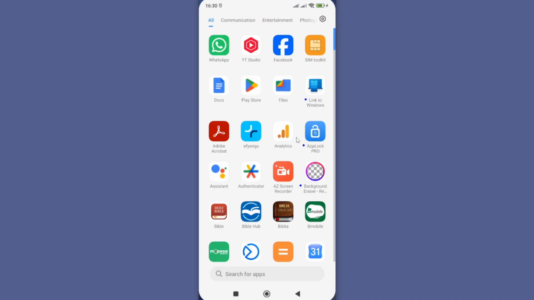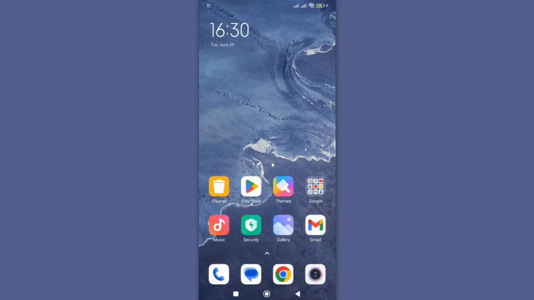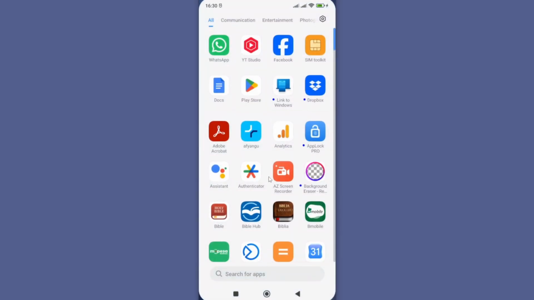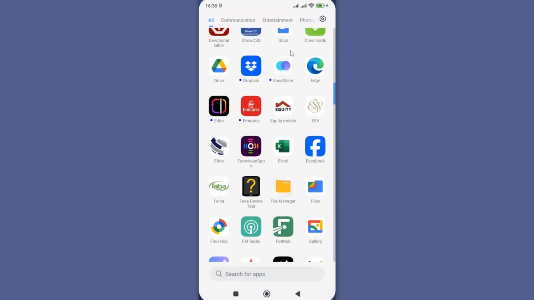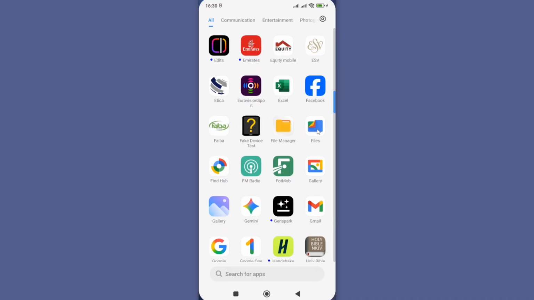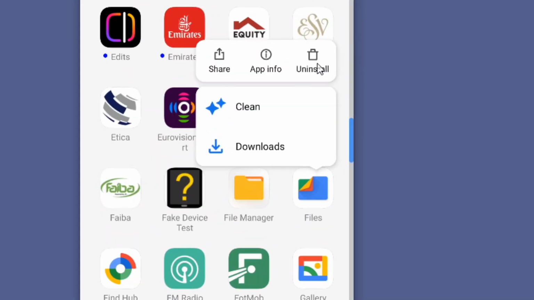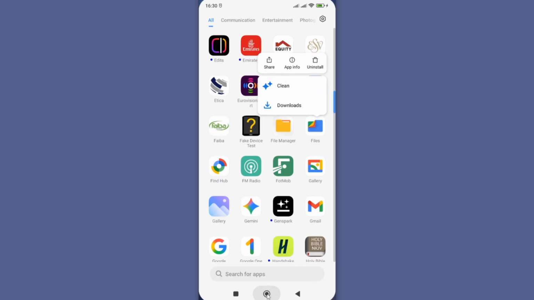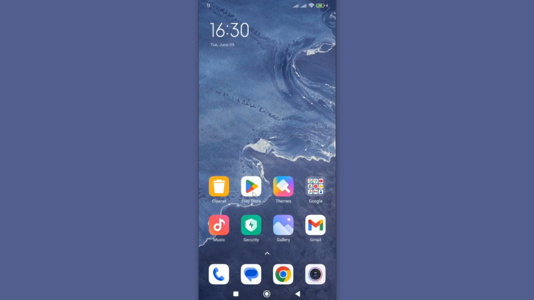Alright, there are two ways or two methods you can use to delete or uninstall the Files app from your smartphone. First, go to your apps and scroll down until you see Files. As you can see, Files is here, and if you just long press on it, we have an option to uninstall it from here.